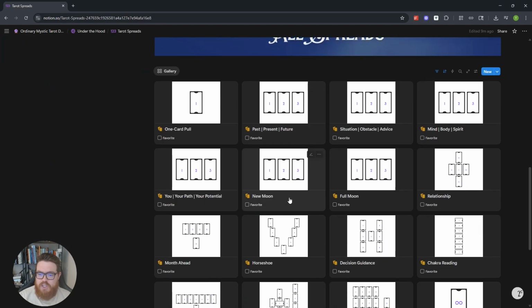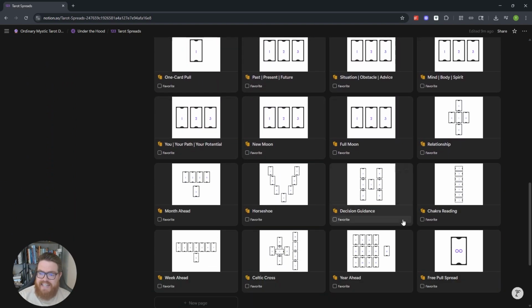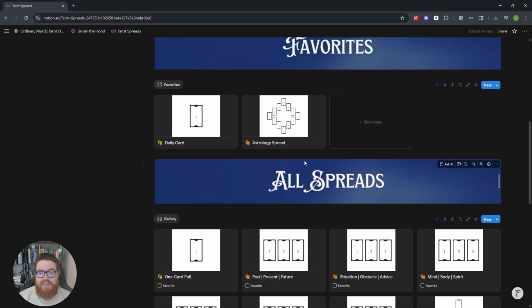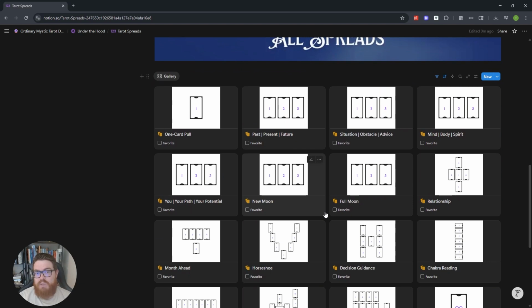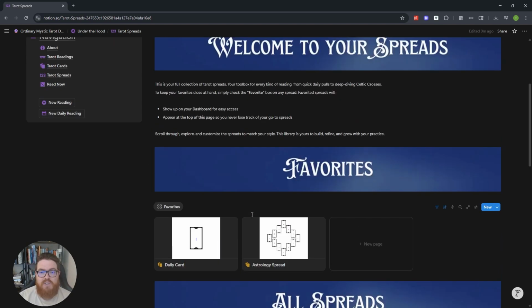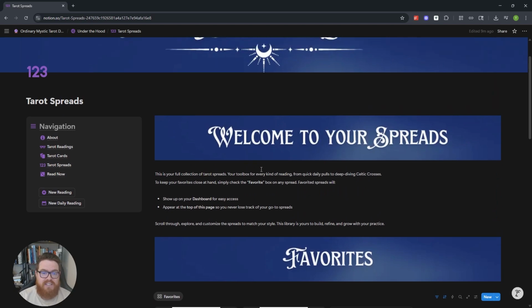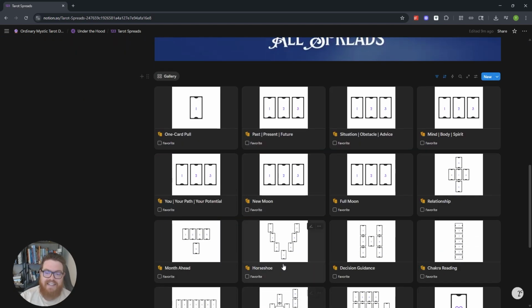This is going to be your spreads dashboard, and it comes with a few spreads already in here just to get you started. I highly recommend that when you get this template for yourself, come in here and delete the spreads that you don't use, add the spreads that you do use most often. That's what makes this template so incredibly useful, and that's what makes Notion in general so incredibly useful, is the fact that you can customize it to your exact needs.